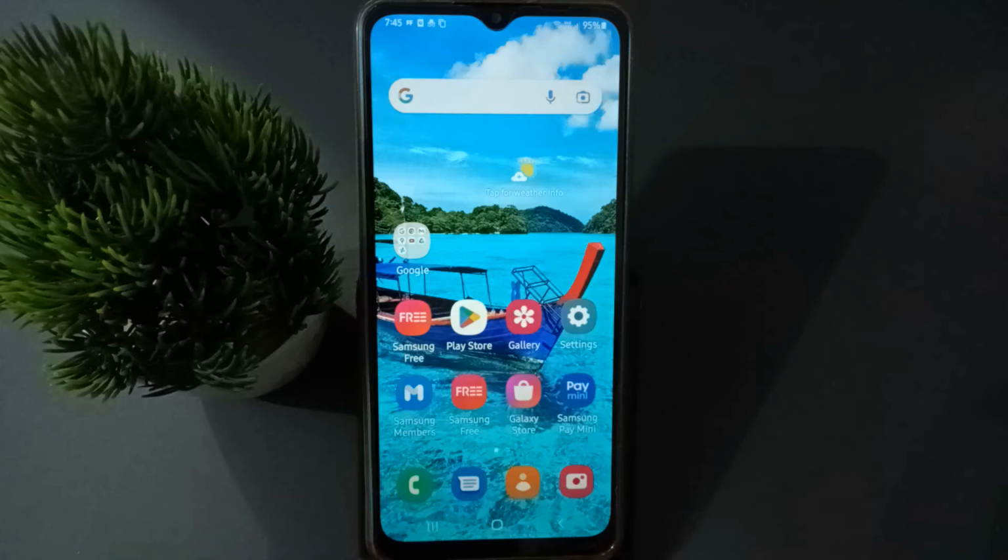Hello friends, today in this video I'm going to show you how to click a photo in portrait mode, or how to know about the portrait mode.